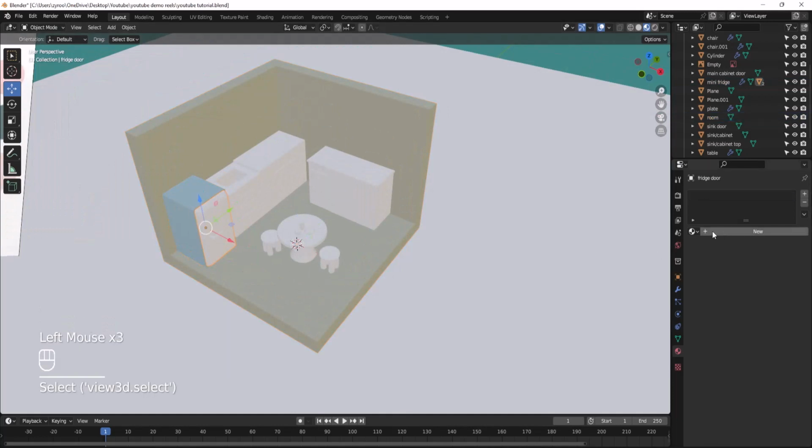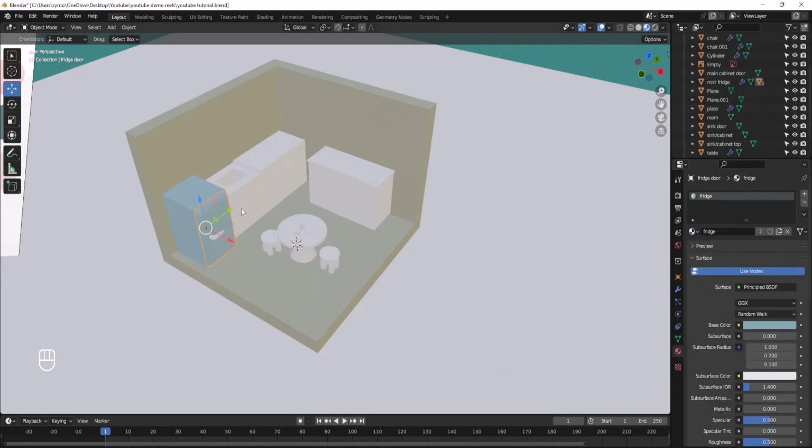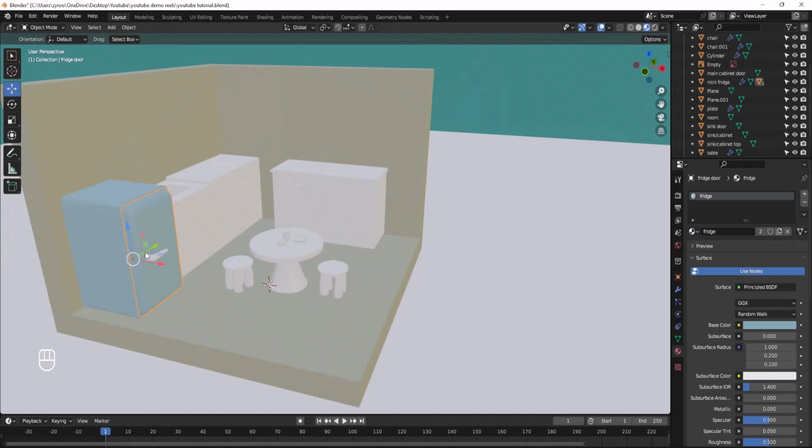Then I will select the fridge door. For the fridge door, I'll be using the fridge color, so I don't have to create a new one. I will just come here, drop it down. Then this is the fridge material I created. Then I'll click on it, and the same material will be applied to the fridge door.